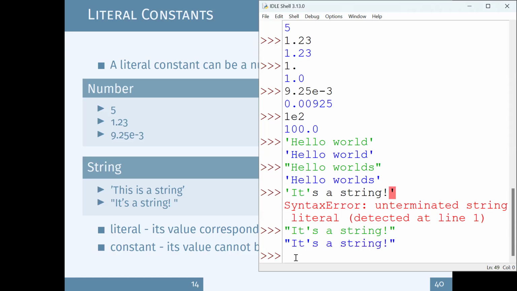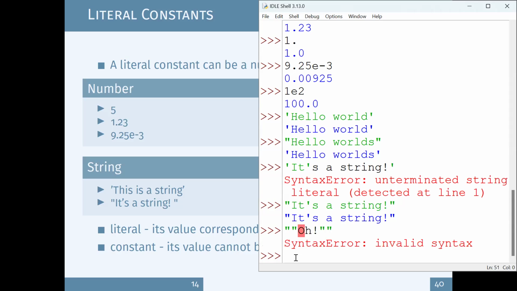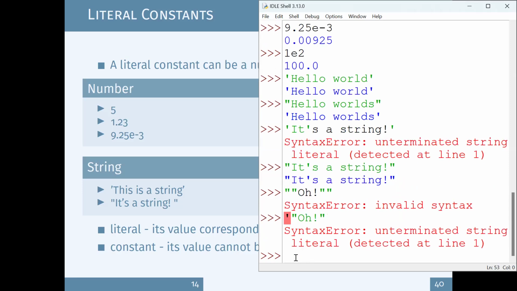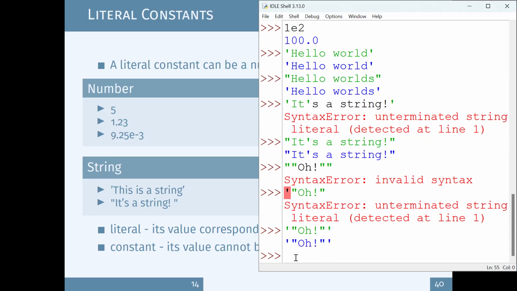Similar to that, if you want to use double quotes, let's say you want to use something like this, Python will complain. So if you want to have double quotes in your message, then use single quotes. Sorry, I made a mistake. Use single quotes on the outside and double quotes inside. Okay, this is the format you have to use. So make a note of this.